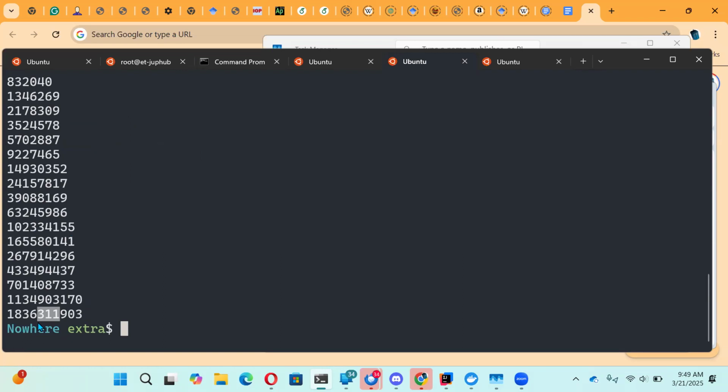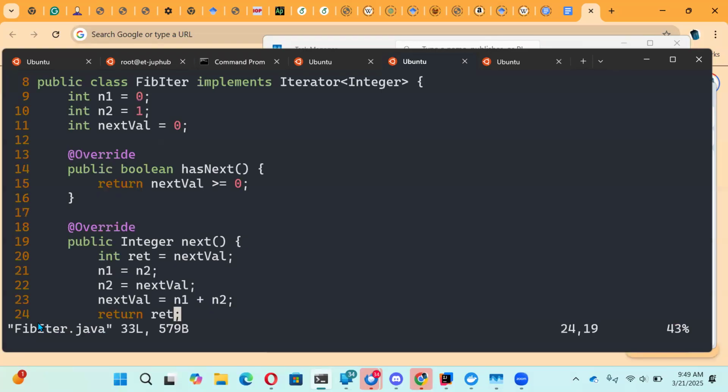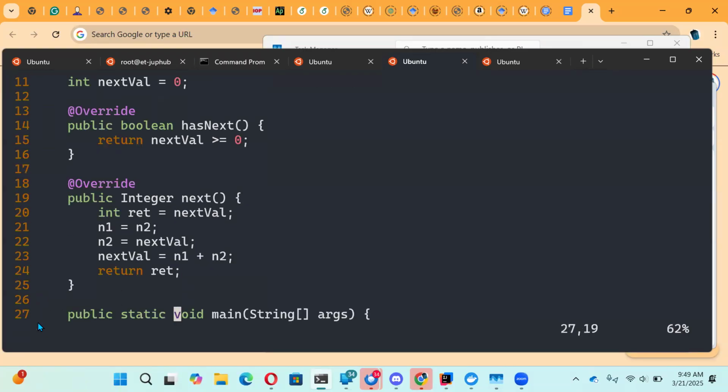Drew. Yep. Yes. Yes, because 0 is the first Fibonacci number. It's kind of cool the way that works out, right? That iterator. All right.